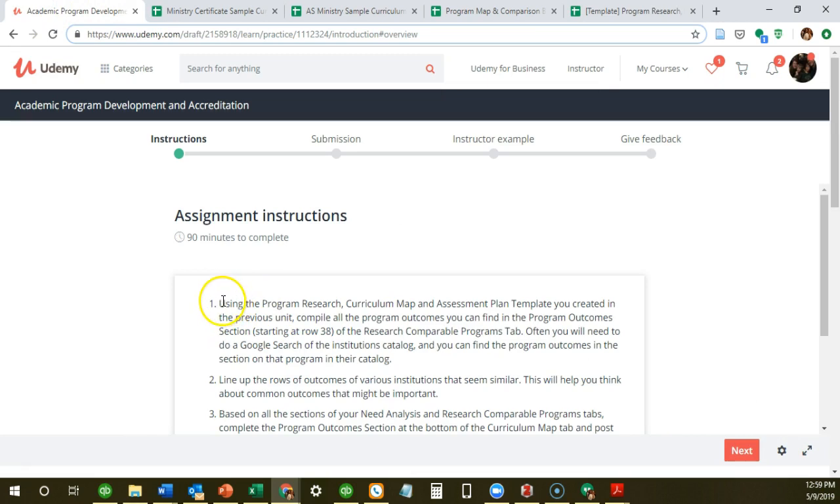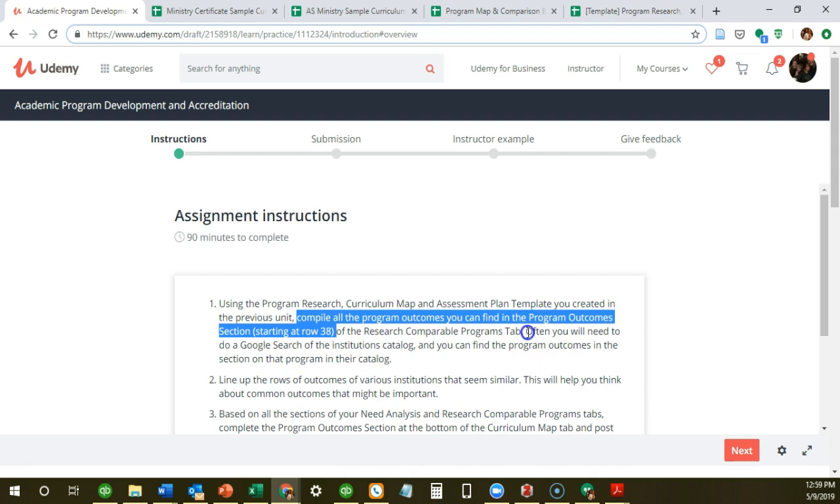As we start the assignment, it says, using this template you created, compile all the program outcomes you can find in the program outcomes section. Now, one of the challenges is a lot of organizations don't list those on their program page, but usually you can find them in the institution's catalog. If you go to their catalog and look for that program, usually they will list the program outcomes. Keep in mind, a lot of institutions' program outcomes are not well written. They're written by people who don't know good instructional design or good program design. So make sure that you're using a good model to learn from.